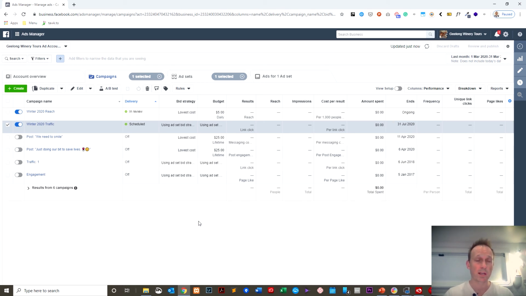So that's a really quick look through on how to view results. That should be enough to get you up and going with Ads Manager. Get your initial ads up, your initial campaigns up, and start to formulate who your audiences are and how you're going to talk to them through ads.